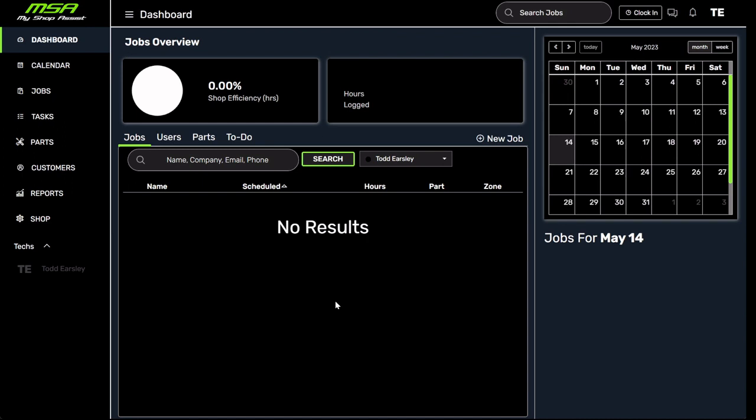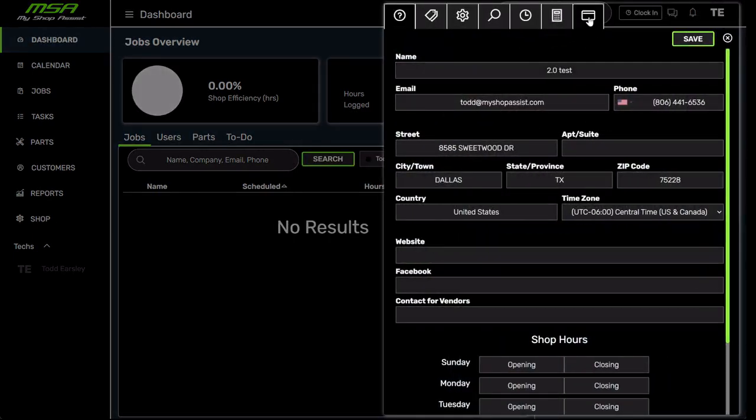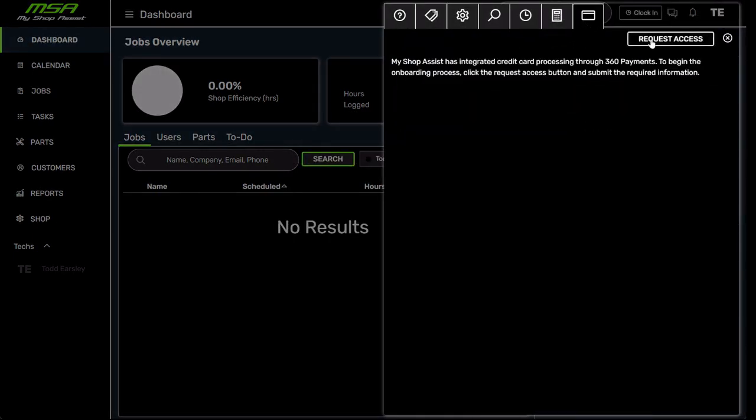Today I'm going to go over how to use the credit card processing that we have added into the new version of MSA. To begin, the first thing you will need to be able to do is enable it. So from the home screen here, you would just go into Shop and then go to the little credit card tab and click Request Access.